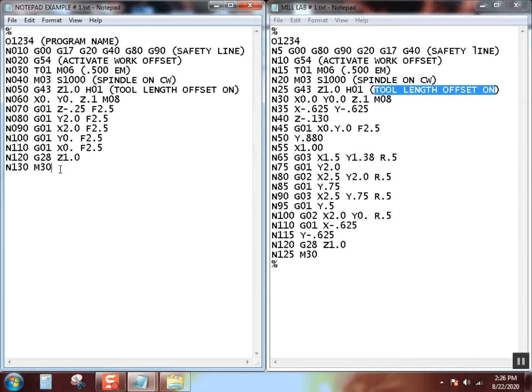M30's in the program. Get used to this, always this. So I'm putting that right here. End of program. Okay, and trust me, by the end of this class, you will know every single G code by heart. You may forget them if you don't use them. I will put up plenty of stuff again to look at that. So there's my end of program.